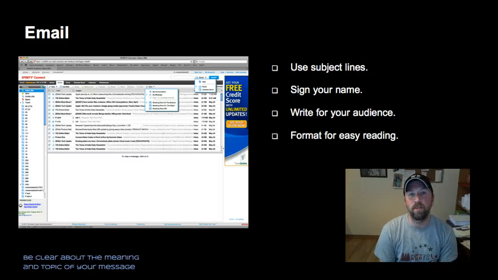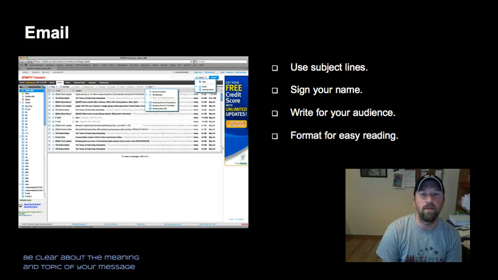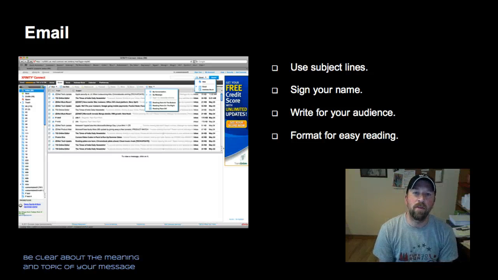And thirdly, you want to make sure that you're writing for your audience. Email could be very formal communication, or it could be fairly informal, but you want to think about who your audience is when you're sending that email. If you're sending an email to me, your teacher, then you probably want to use a little bit more of a formal tone so that I understand what your message is and address me in the proper way.